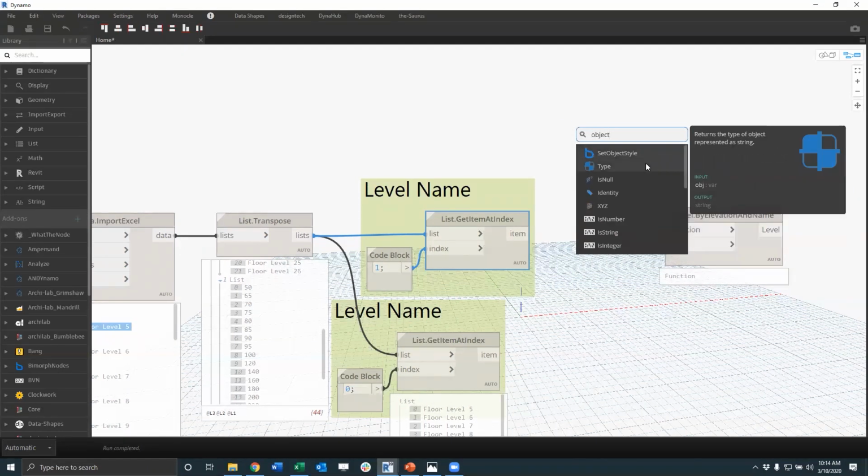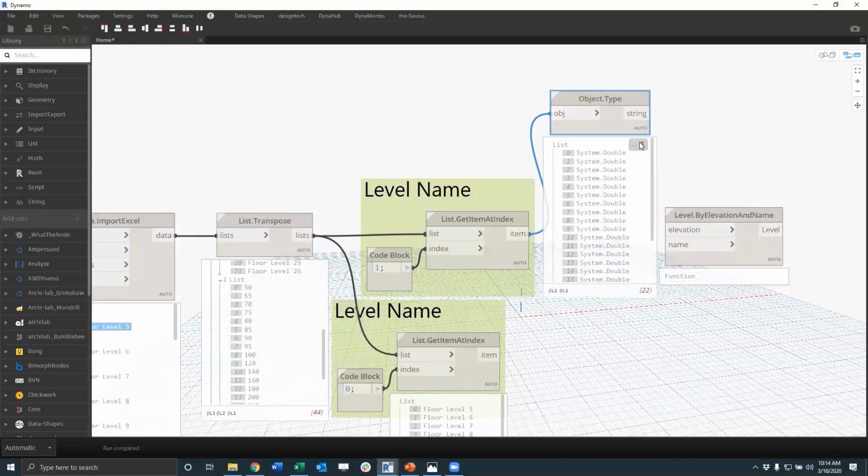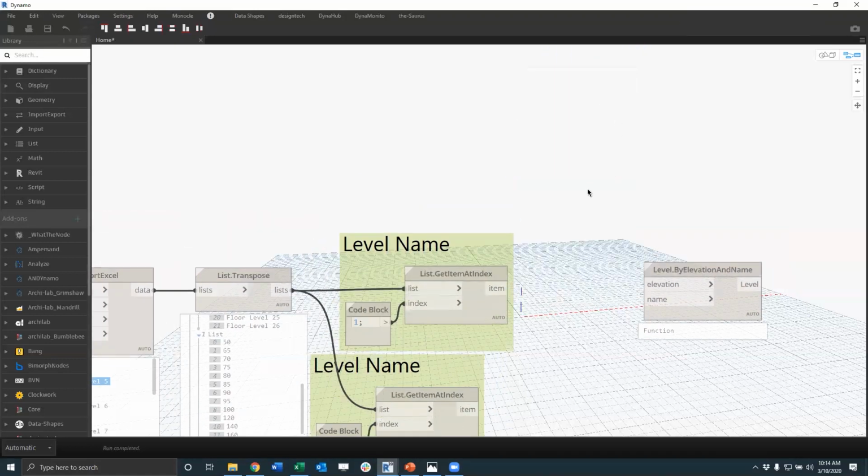And so what this is going to do is it's going to return the type of object that it is within Dynamo as a string. So I'm going to pull this out here, tie item into object, scroll down. Okay, it is a double elevation. All right, we're looking for a double as an input. We're outputting a double. All right, we're good to go. You can leave this off to the side or delete it, whichever you want to do.